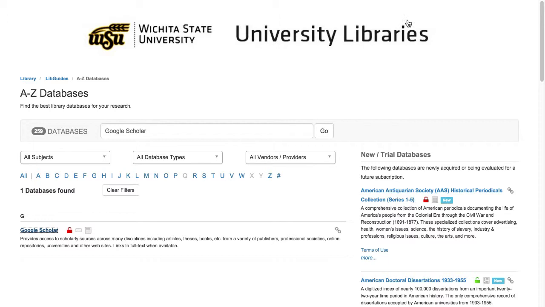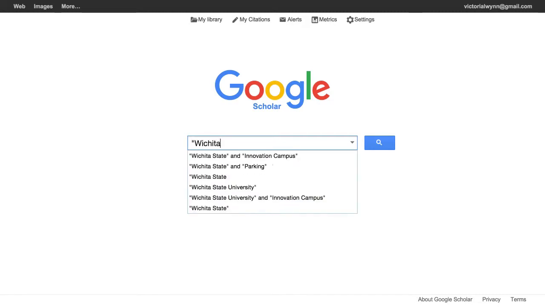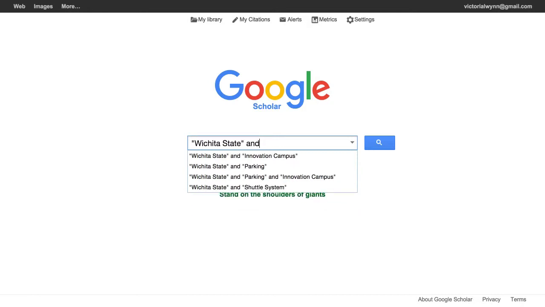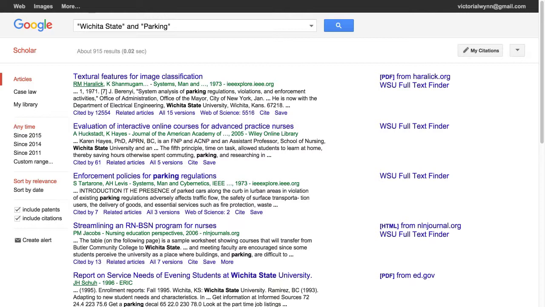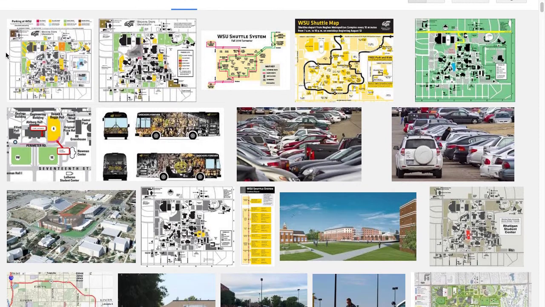So let's go ahead and go back to Google Scholar and try out a different search. So let's go ahead and say I'm writing a grant proposal about parking at Wichita State University. So I'll go Wichita State and parking. Let's say I've already found some really great information about parking at Wichita State, and I'm looking for images that would be really high quality and give me some really good information on my grant proposal. So I'll go up to the top here and select Images.